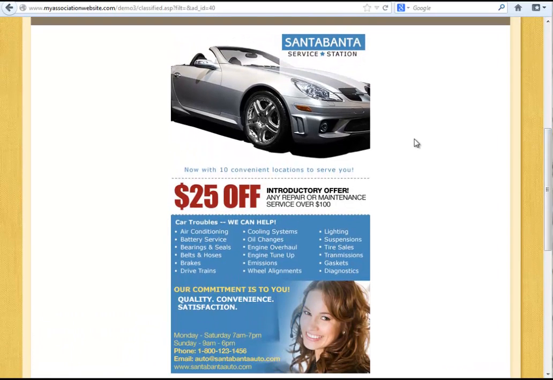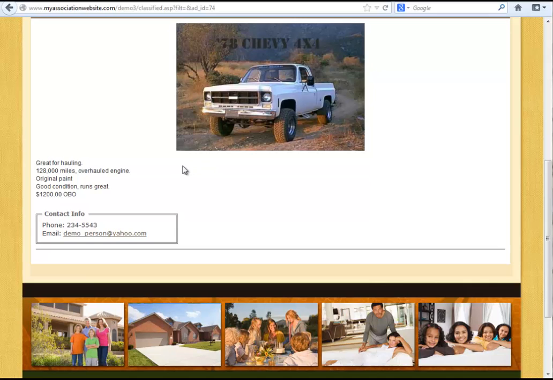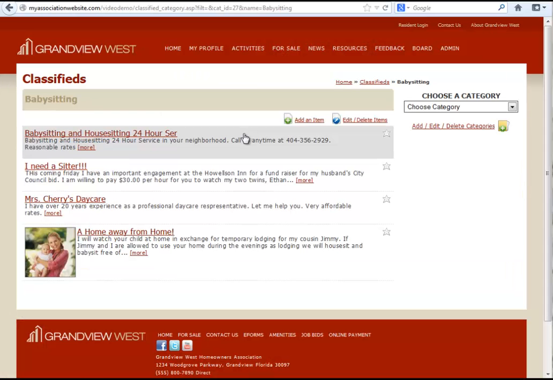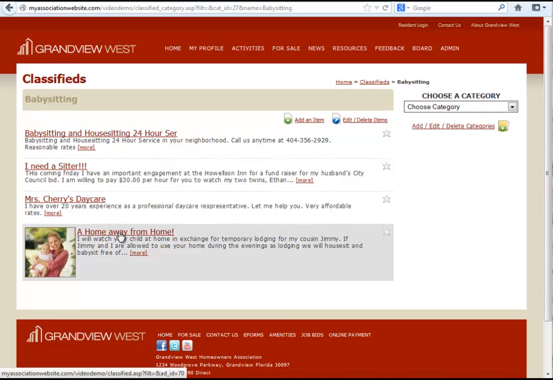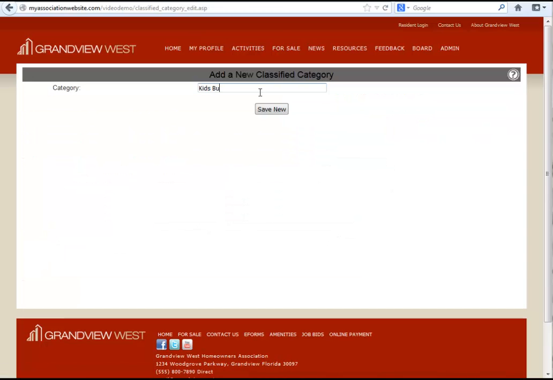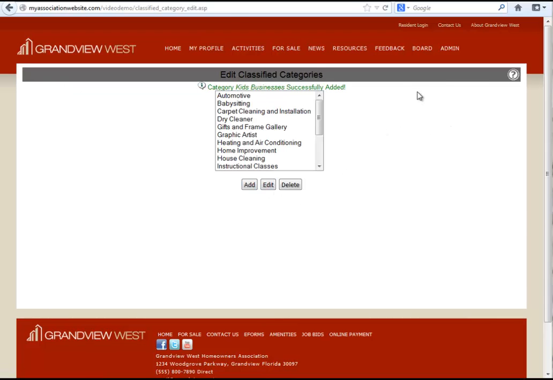Some associations allow owners to post items for sale or promote their own home-based businesses at no fee. You can even set up a special kids businesses area to highlight those helpful after-school dog walkers and lawn mowing teams that are located right in your own neighborhood.